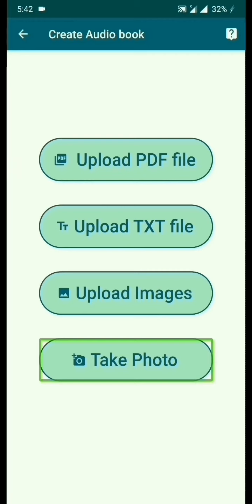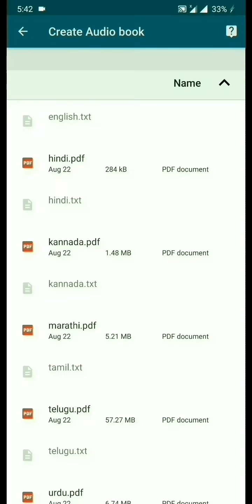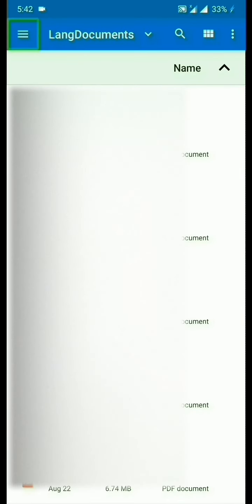So these 4 options are available. First, let's see how we can convert a PDF file into an audiobook. For that, I'm going to select the Upload PDF file button. Upload images button. Upload text file button. Upload PDF file button. Double tap to activate. I selected the Upload PDF file button.